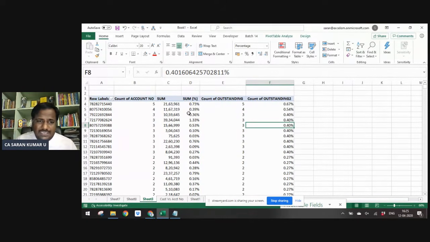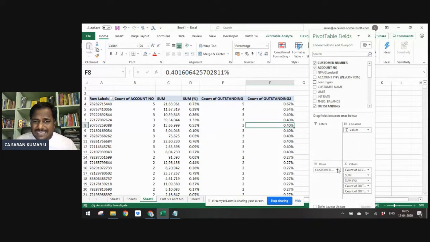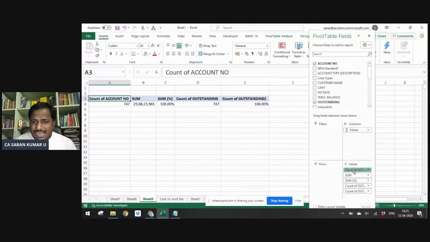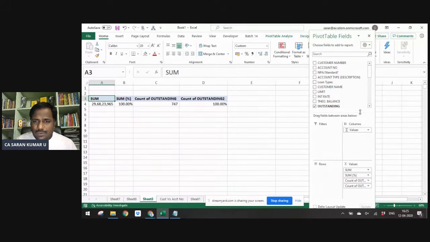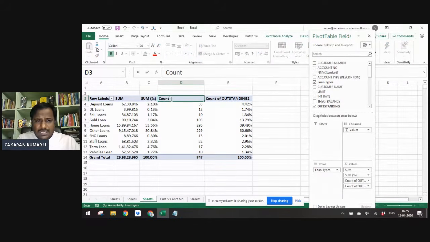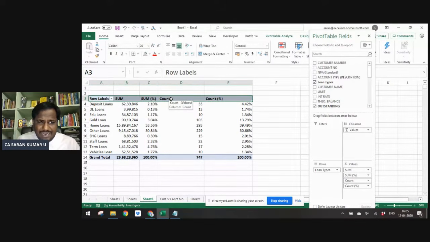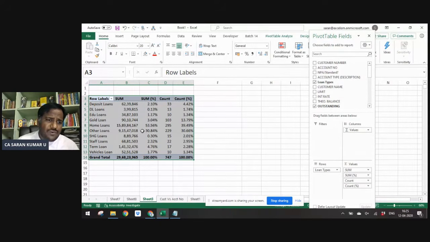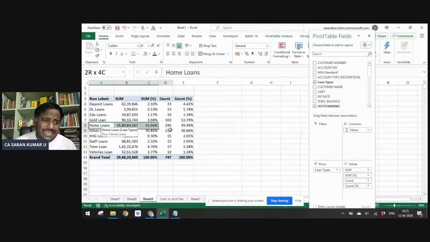Okay, this is the count percentage, this is the sum percentage, but I'm not much interested in looking into the customer number wise. Let me remove this customer number, let me even remove this account number. What I'm more interested in is the loan type wise, so that this gives me the portfolio of, now let me put count, and this one is the count percentage. This, in a nutshell, at the higher level, I'll get to know the portfolio of the balances. I can easily say that in this branch, more house loans are there, and in this branch, so many other loans are there, and so on.